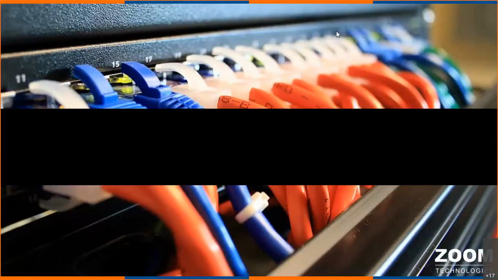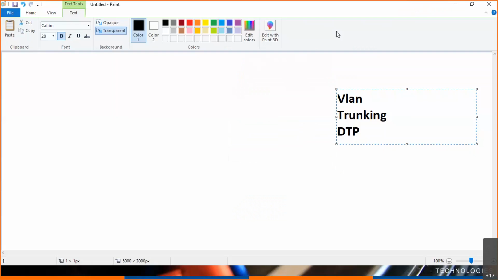So we have started to discuss VLANs and trunking, dynamic trunking protocols, right? In the previous class we discussed what a VLAN is, why VLANs are required in your network, and what trunking and dynamic trunking are.